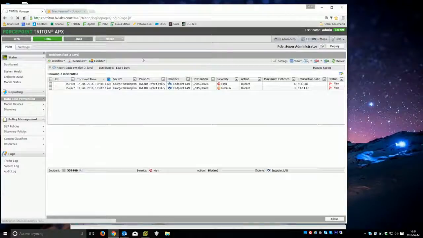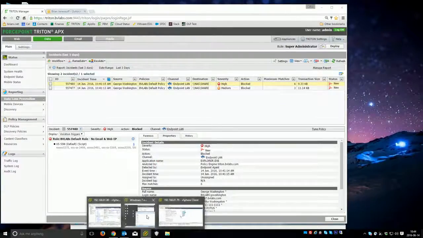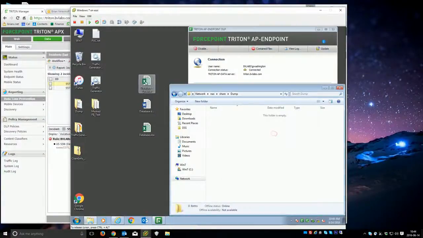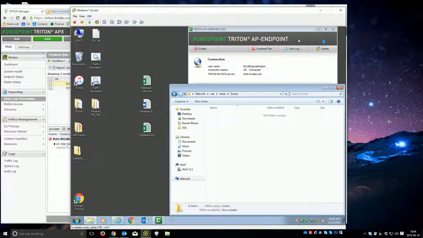So what we're going to do now is do a little bit of a gear change here and go ahead and leak that out. So now I'll take the customer database of quarterbacks, which actually let me open that first so you can see that it's got Joe Montana, Tony Romo, and Eli Manning just in an Excel spreadsheet. I'm going to go ahead and copy that over here. We'll see that it gets blocked.